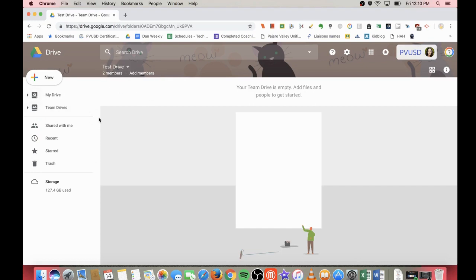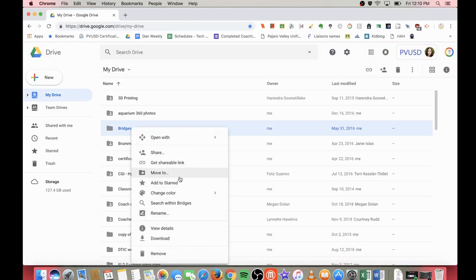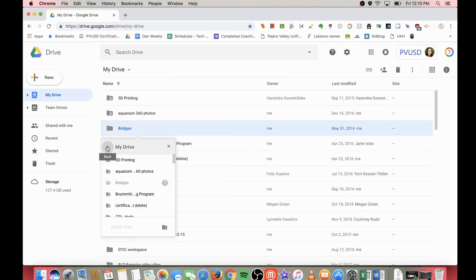You can also move files, though there are some limitations at this time. If I go to my drive and I try to move a folder, let's right-click on that and say move to, and then I'm going to go back. I can see that it's grayed out here. That means it's not going to let me move it, and when I mouse over this question mark, it says that folders can't be moved yet.